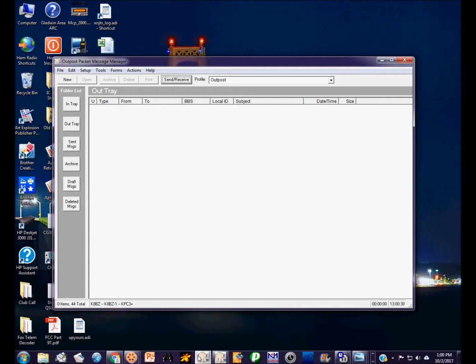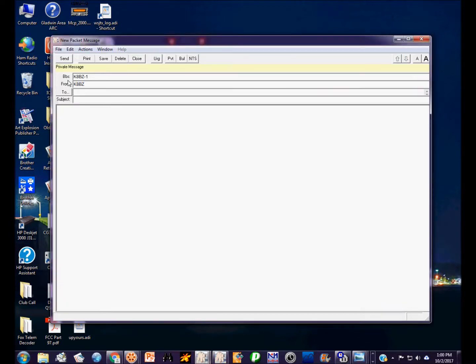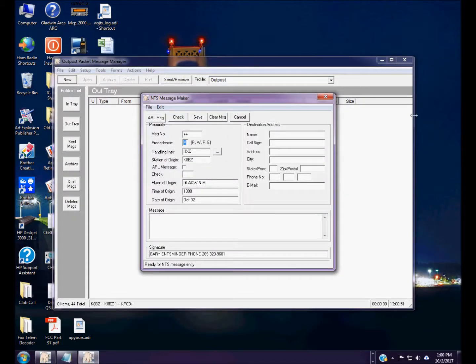So we need to create 2 messages that are supposed to go to the state EOC. So we're going to click this new button up here to create a new message, and it needs to be a National Traffic System message. So we're going to click NTS, and it brings up an NTS message creation form, and we're going to use this form to create our messages.